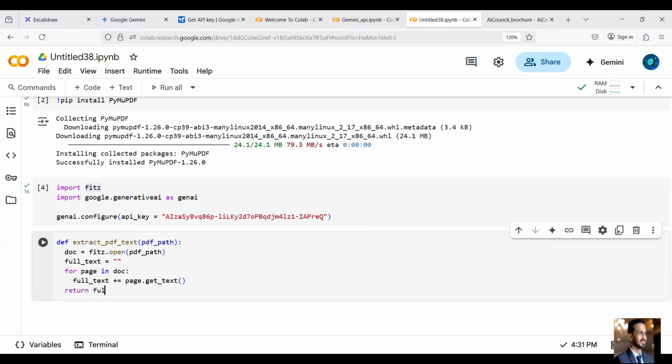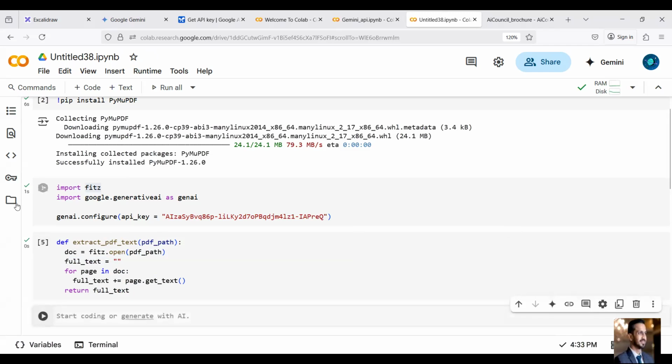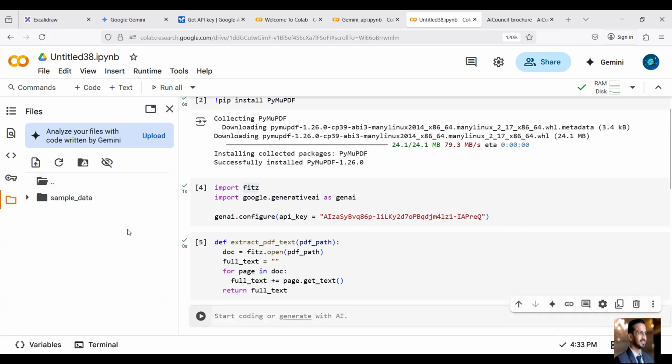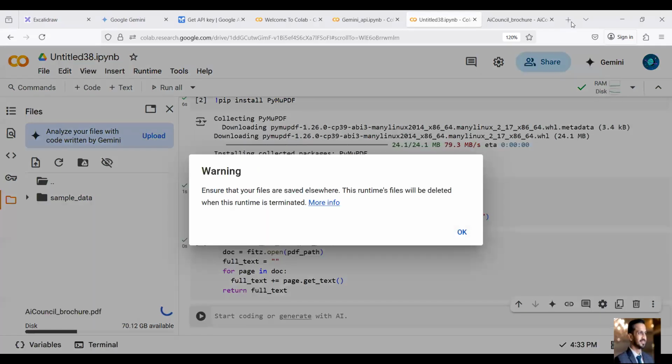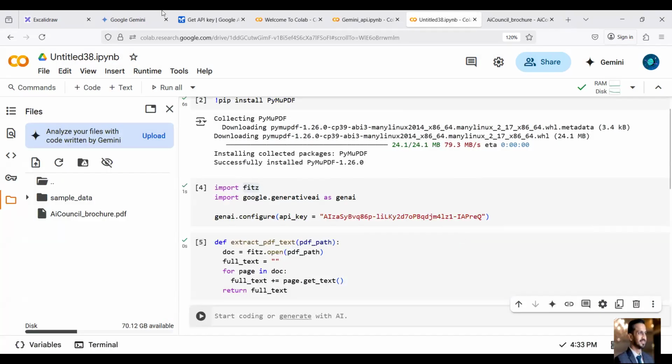Okay, return full text. So now let's see how it is working. To test it, at this location I will upload my file to check if it is working or not. I just uploaded the file here. The file is the AI Council brochure PDF. It is the same file that I have over here.